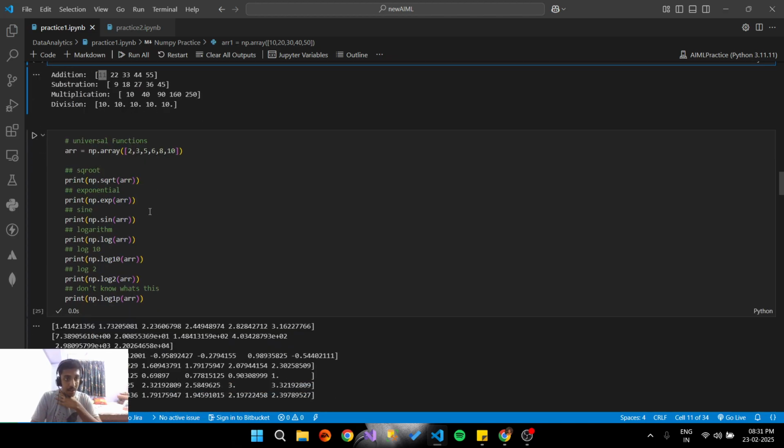These are universal functions: square root, exponential, sine, meaning the sine function. As you know, in the logarithmic table we can see them: sine, cosine, log10, log of 2. I don't know what it means, but it is giving some kind of log.